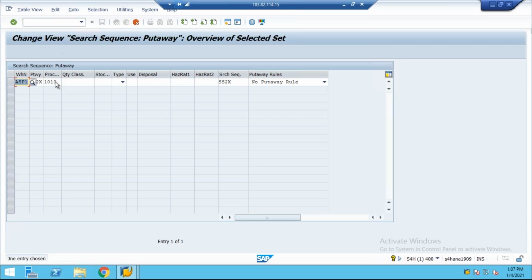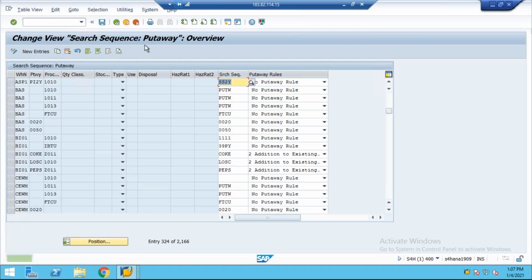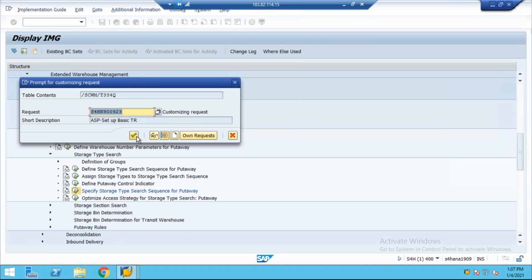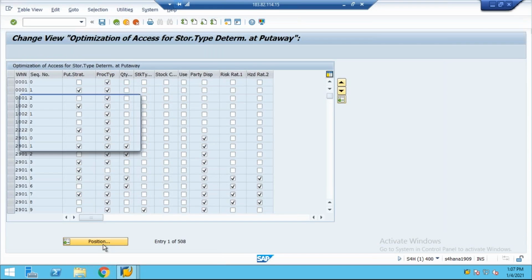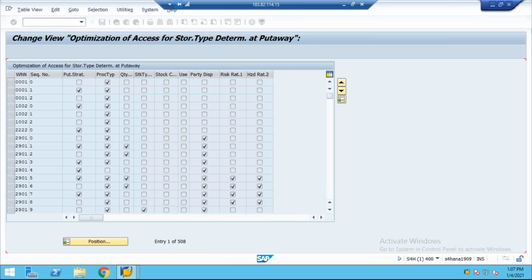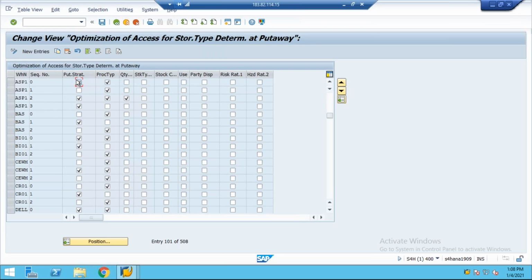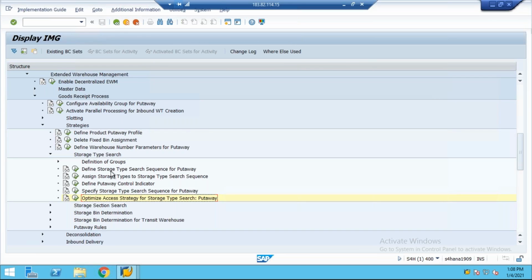Then same again, copy, PI2Y, SS2Y. Save it. Now what do they say here with the combination check? Put away strategy, process type. Okay, this is fine.